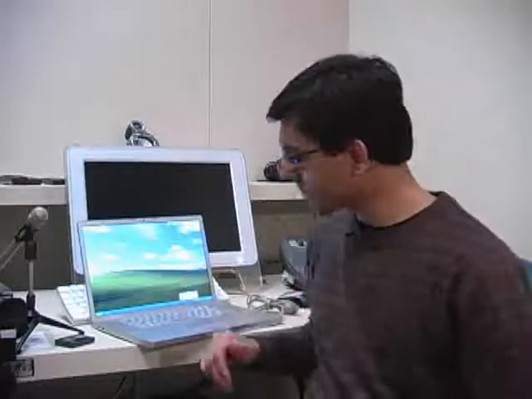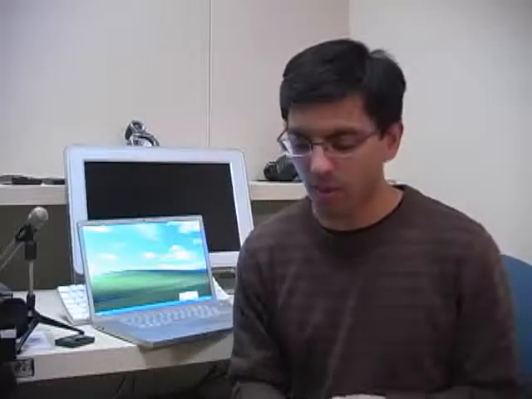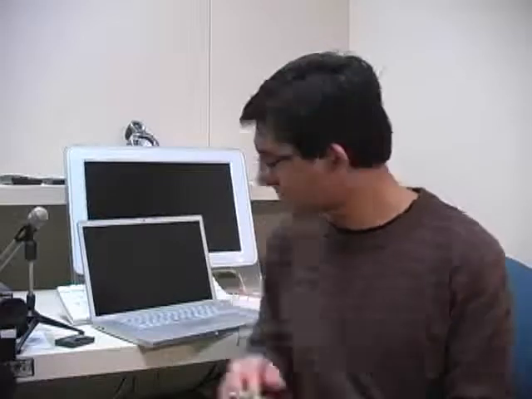So the first thing we want to do is make sure your computer is on, and what you'll need on your computer is the FireWire port. This is a port that a lot of computers have, especially newer models.